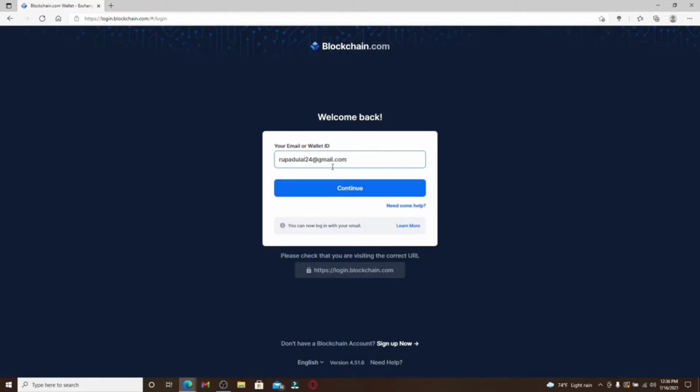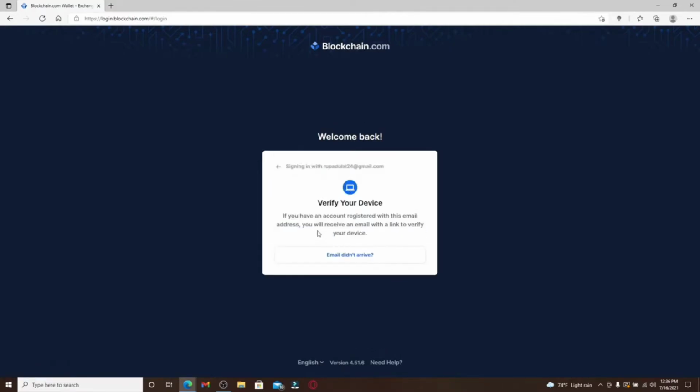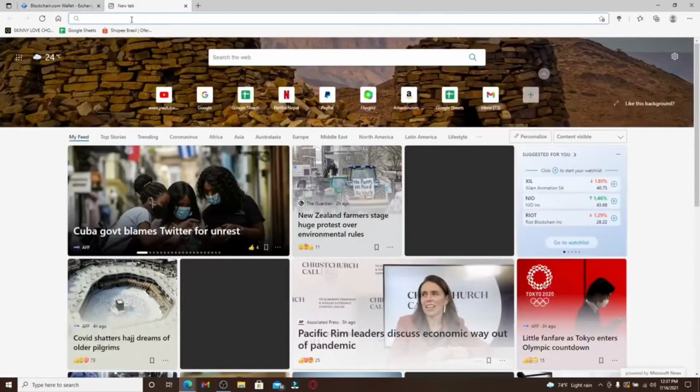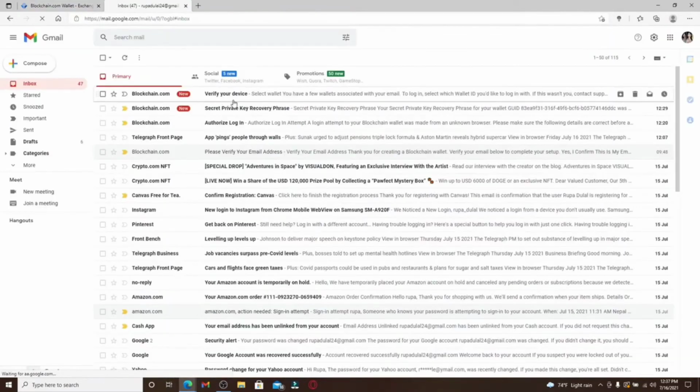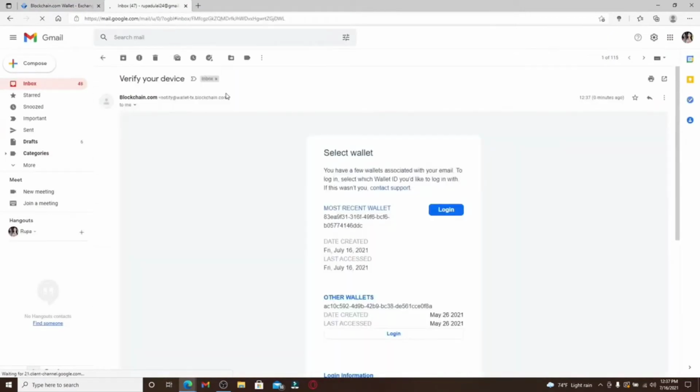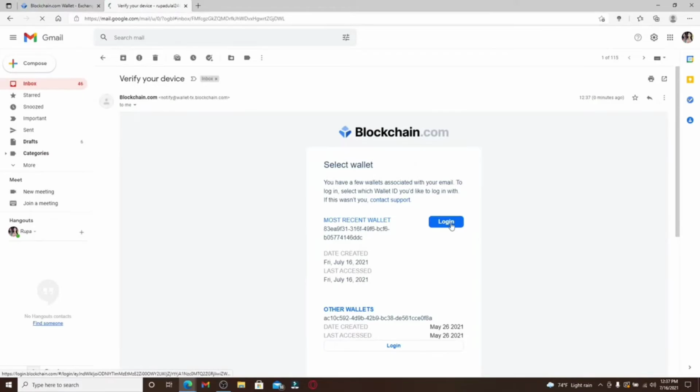But in case you've forgotten your email or your wallet ID, you can click on the Need Some Help link right below and follow the instructions to solve your problem. After you're done typing in, click continue, and you'll need to verify your device by clicking on the email link that has been sent to your email address. Click open a new tab and go to your email, and you should receive an email from blockchain. Click open the email and click on the login link.